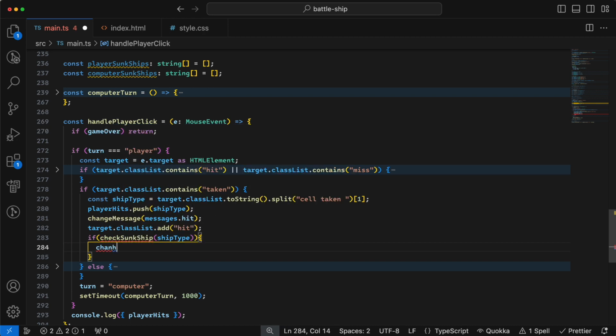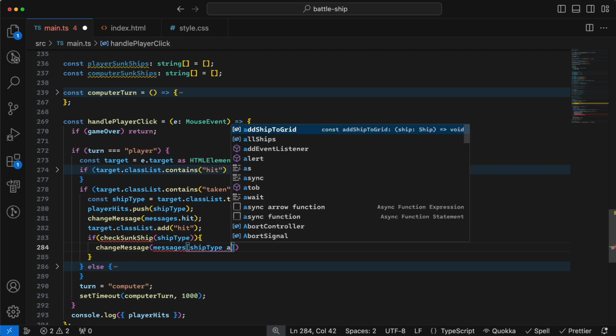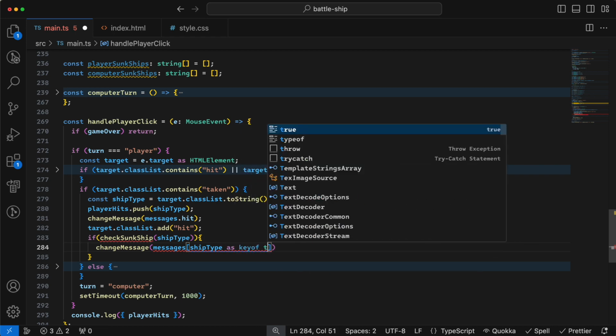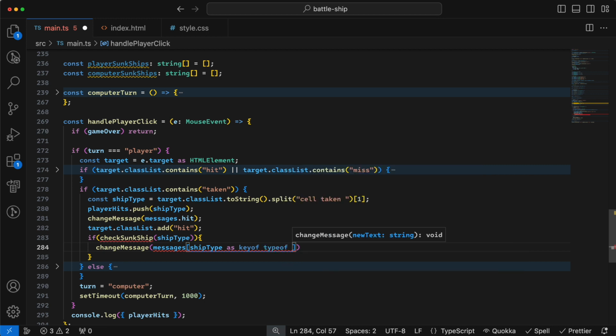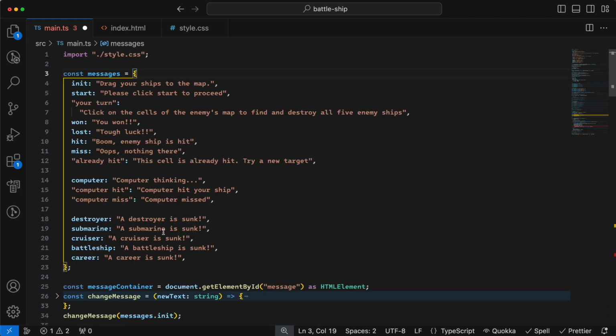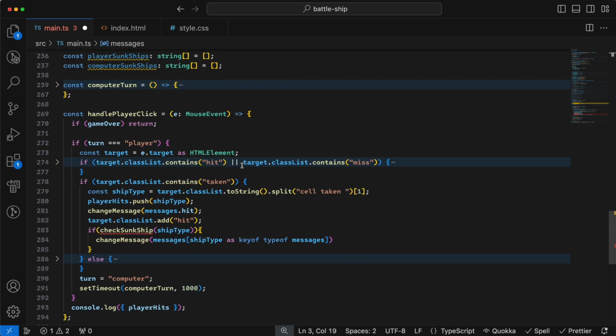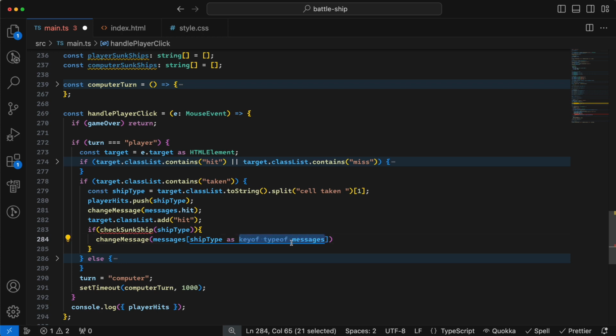we just change the message to the messages of that ship type, but we need to say that this is a key of the messages. So as key of type of messages. So for example, ship type will be submarine, and then we would go to the messages dot submarine and say that this is sunk. And we need this part to say that this ship type is a key of this.